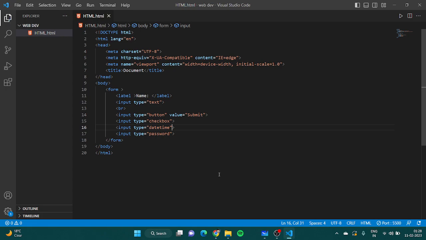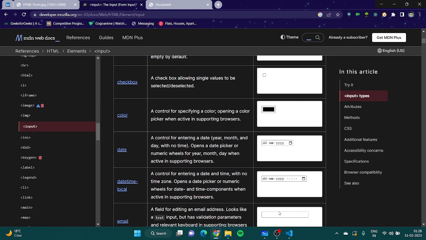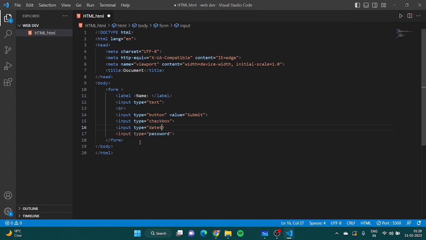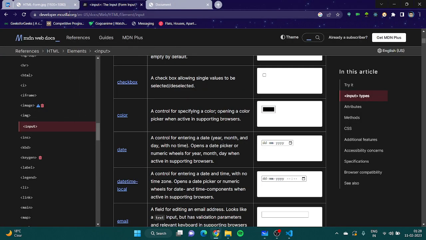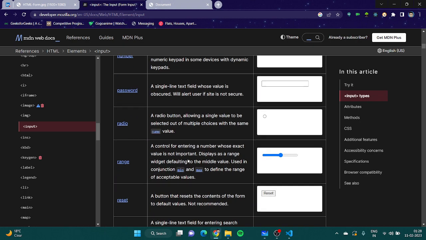But why is the datetime not working? Okay, let's just go here. It's just simple date. Let's just have date here. Let's save it and go here. You can see you can choose your date from here. You can have the checkbox and see the password box. What's interesting here is that the password is encrypted. So you can check the input page on MDN and see the different types. You may check it on your own and see how everything works.